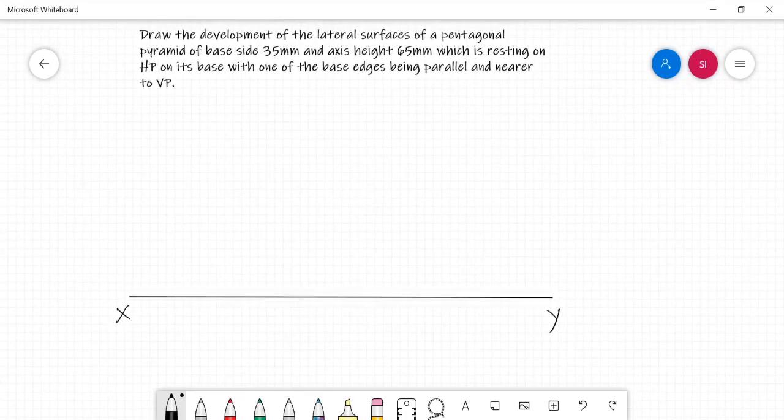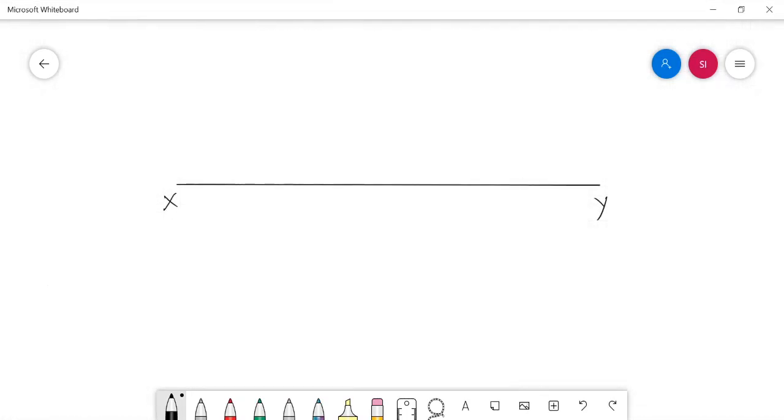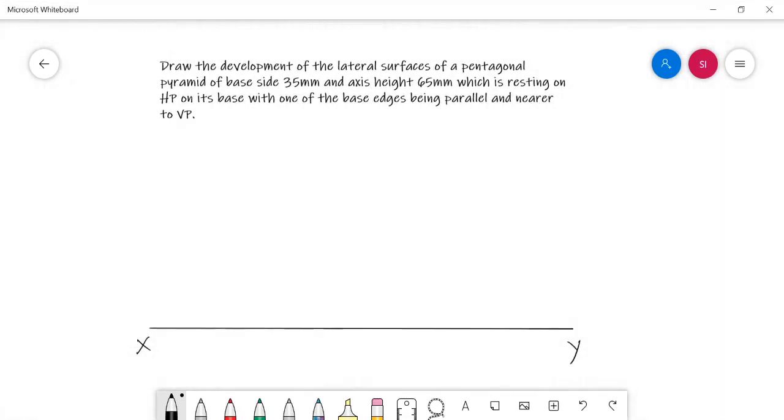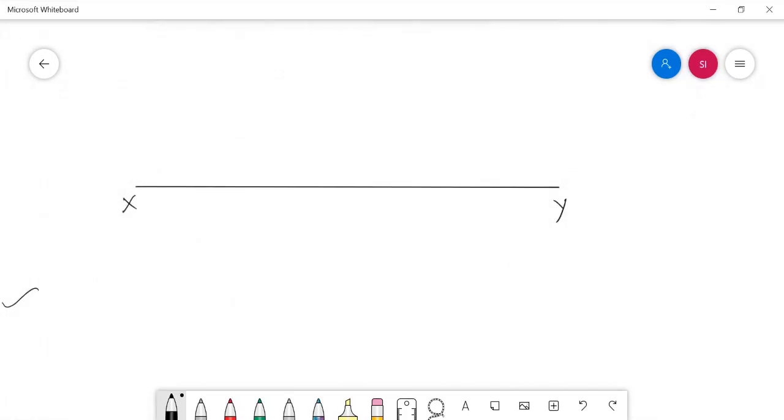In this problem, the object is resting on its base on HP. So the base view, that is the pentagon, is visible only through the top view. So we have to draw the base view in the top view area. In the meantime, how should the base be? Here we need to maintain one of its base edges being parallel and nearer to VP. Two conditions are there. You need to maintain one base edge parallel to XY in the top view, and we can complete the rest of the sides.